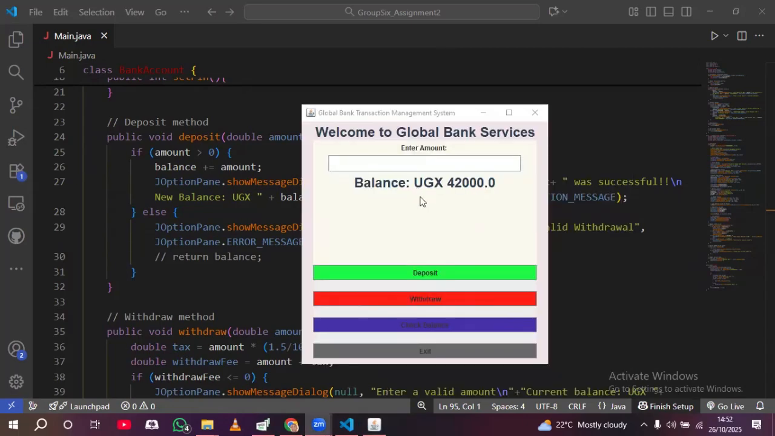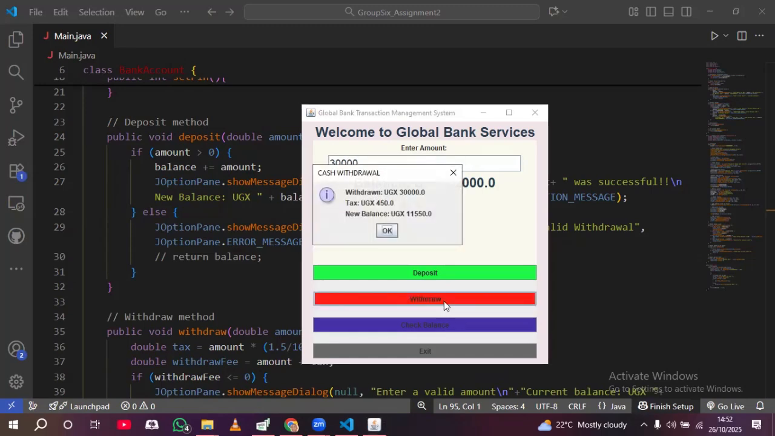Of course, I deposit, and now you can see that our balance is 42,000. So if I try to withdraw, maybe I withdraw 30,000, and I press the withdraw button. Of course it will also show us a dialog box telling us the amount you have withdrawn, and also includes the tax, which was 1.5% of the amount to withdraw. So the tax here is 450. And of course it will show you the remaining balance of your system.